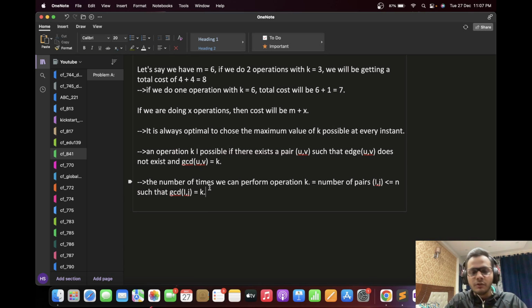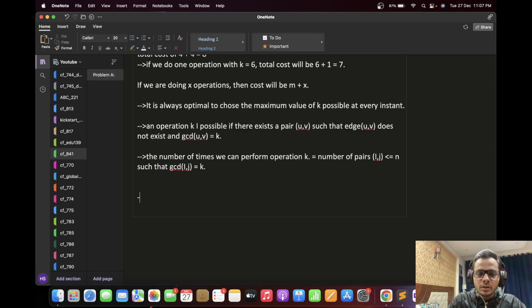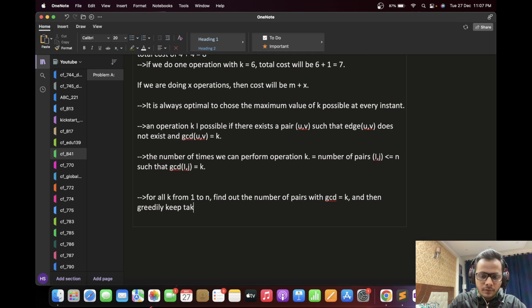Cool. So this is pretty obvious. The number of times we can perform an operation of type k is going to be the number of pairs whose GCD is equal to k. So all we need to do is, for all k from 1 to n, find out the number of pairs with GCD equal to k, and then greedily keep doing operations with the largest possible value of k. So this is the simple solution.